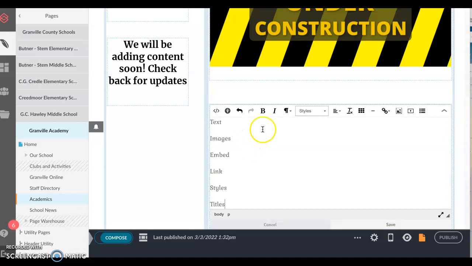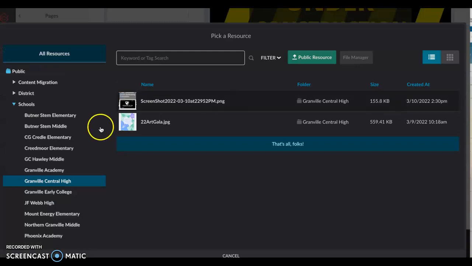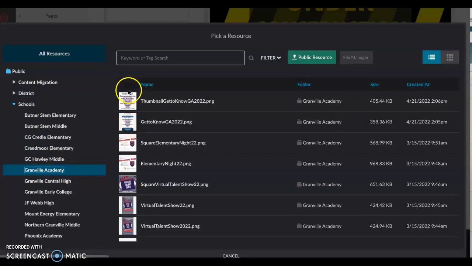So let me show some of these items. First, here is the image option. You can upload or select an image from your school's, we're going to call it, resource folder. Here on the left side, I'm going to click on Granville Academy, and I already have some resources or images here that I could select. If there aren't items here, you can upload what we will call a public resource from your computer.